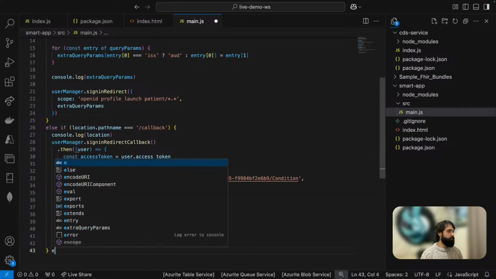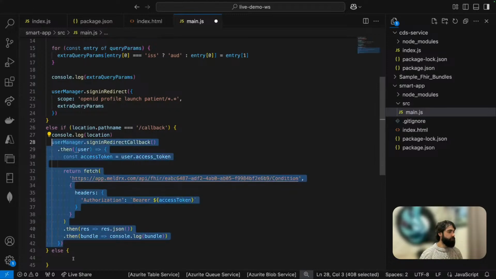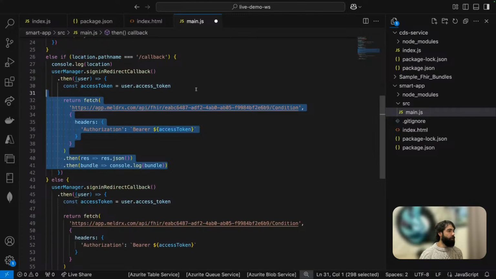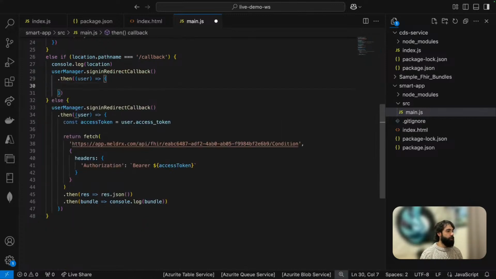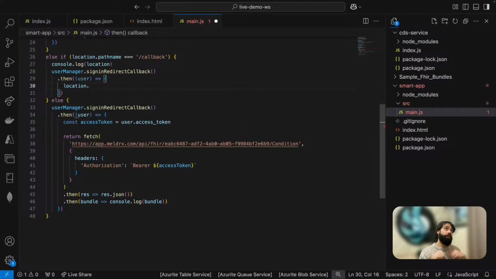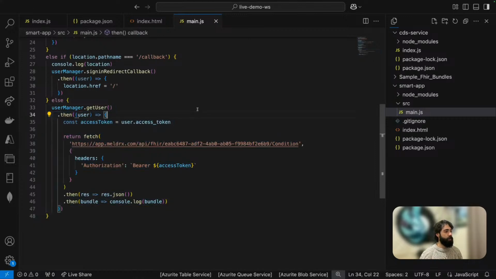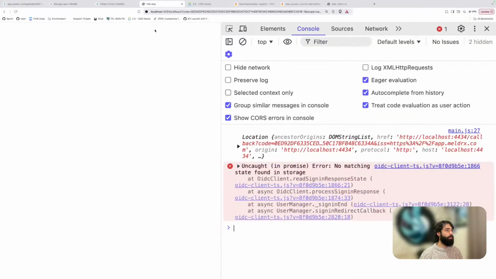On the else, I will take all of this, place it here, and remove the fetch and the access token here. I will set the location, because the library saves all of the state in local storage. If I just redirect to root after I have processed it, I should be able to get the user and perform the same action here. Okay, so let me relaunch the application.